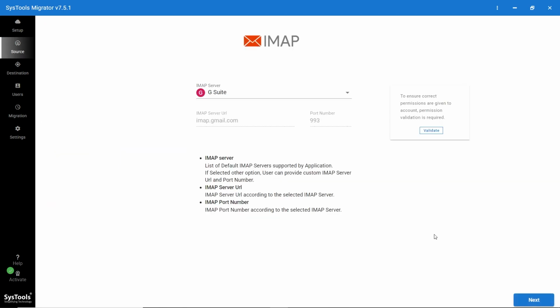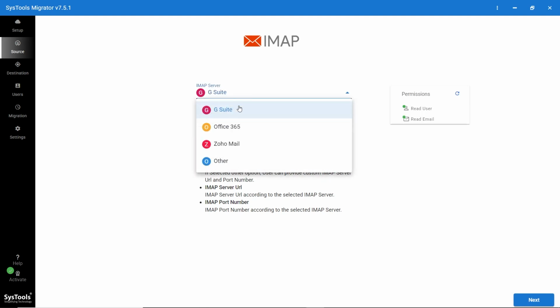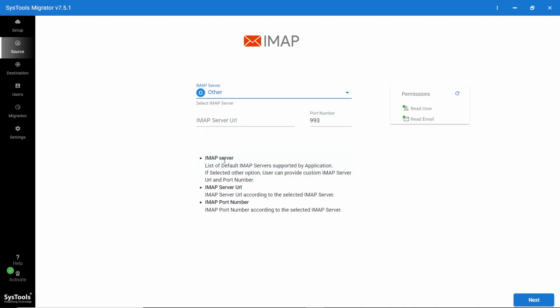Now, you need to enter the IMAP migration details. In the IMAP server field, you can choose from different sources such as Google Workspace, Microsoft 365, Zoho Mail, and others. In this tutorial, we'll select Gmail. However, we won't choose Google Workspace since that option is meant for Workspace admin accounts. We're using a regular Gmail account, so we'll select Others instead.